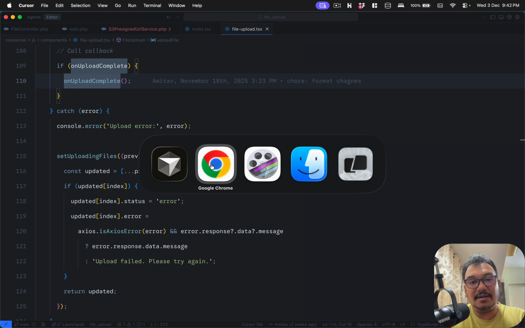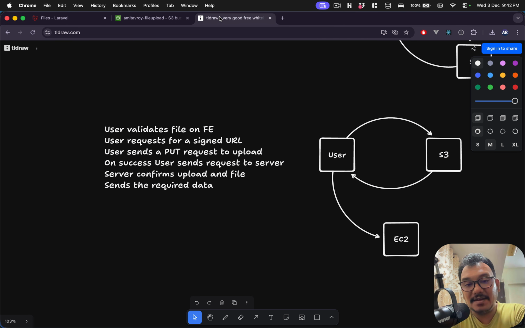So let's go back to our diagram, and here's what we see. It's a bit complicated, but it is very useful when you are dealing with a situation where there are a lot of users who are going to upload a lot of files, a lot of binary data, and at some point you want to free up your costly resources for your application's needs rather than file uploads.